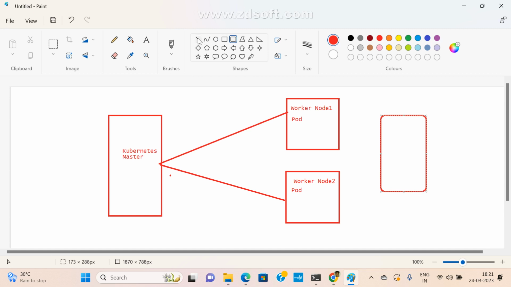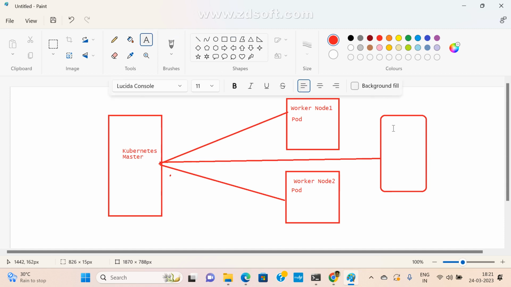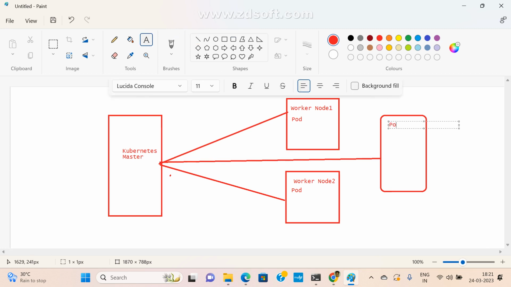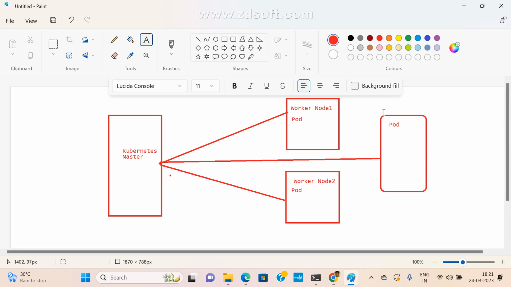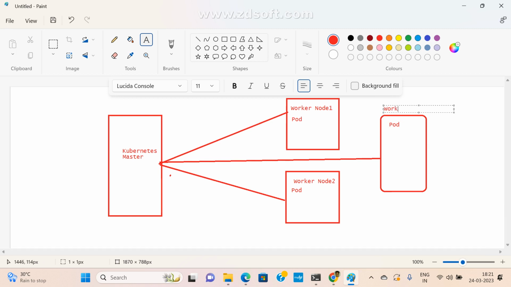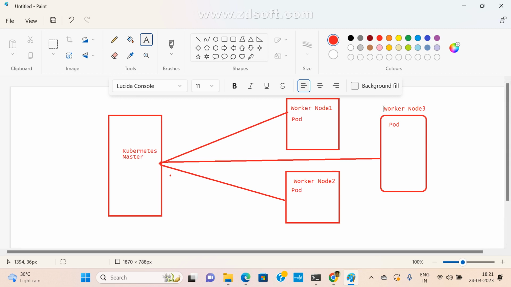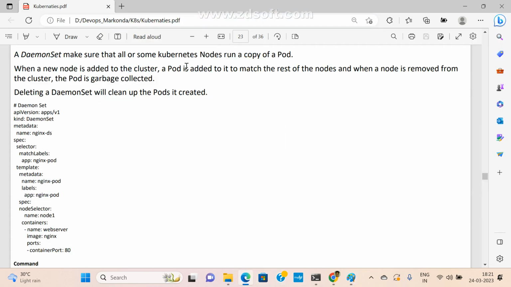Automatically, if we create any daemon set object, in this worker node also it will create one pod. Automatically it will create one pod. This is also worker node 3, just assume worker node 3. And suppose if you remove this worker node, this pod will be gone automatically, it will go to the garbage collector. Now see here, the pod is added to match the rest of the nodes.